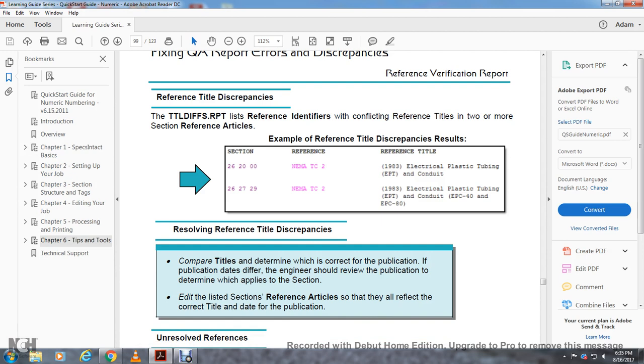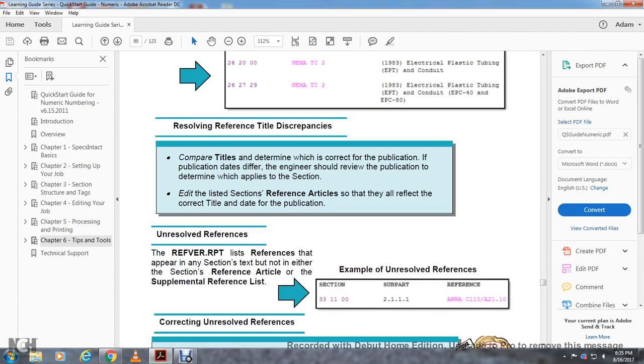To resolve a reference title discrepancy, compare the titles and determine the correct publication and publication date. The engineer should review the publication to determine the applicable section. Edit the section reference articles so they all reflect the correct title and date of the publication.